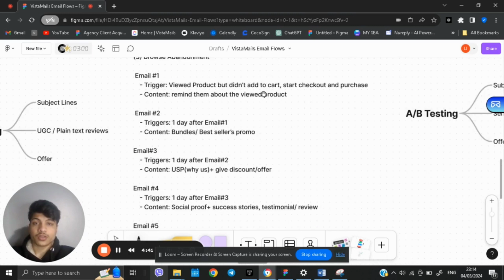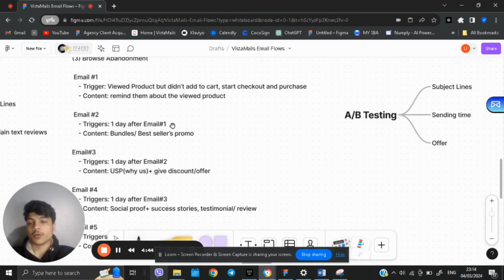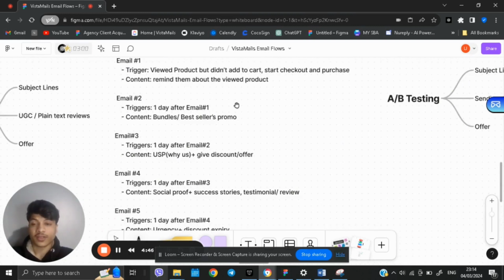So on the first email, basically we just want to remind them about the viewed product and feature some products they might like. On the second email, also of course show them the product, and show them the bundle and the bestsellers that you have, or you can also put the reviews over there.